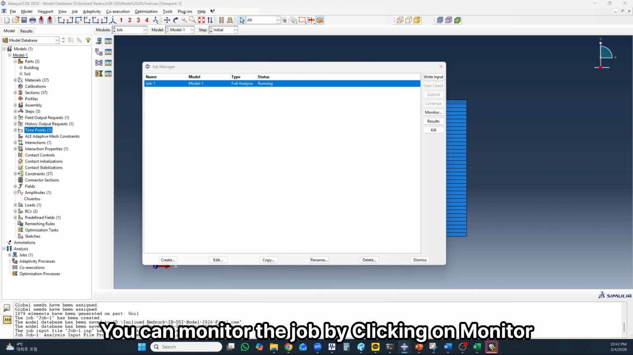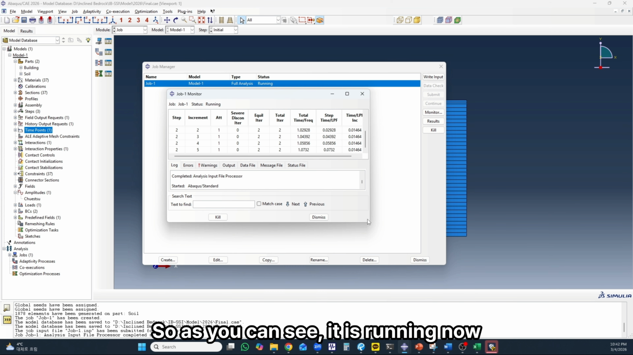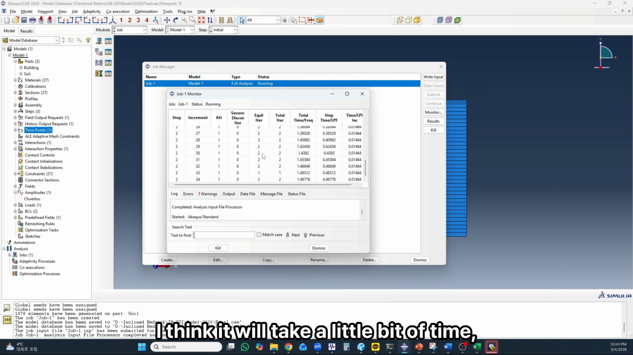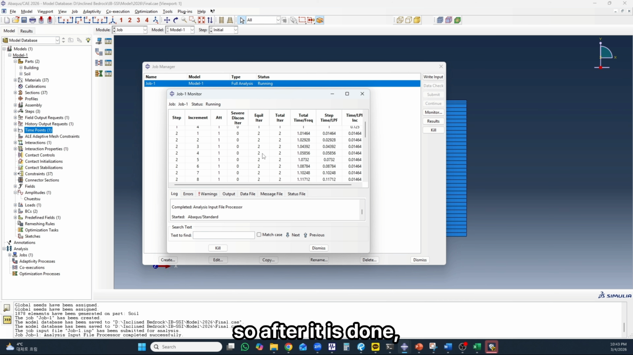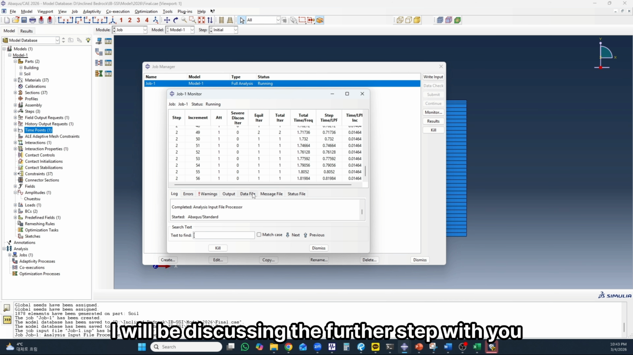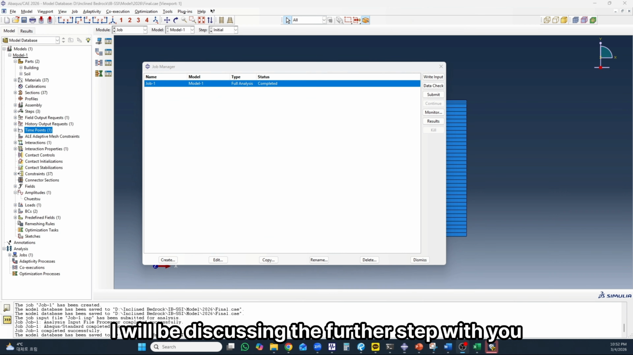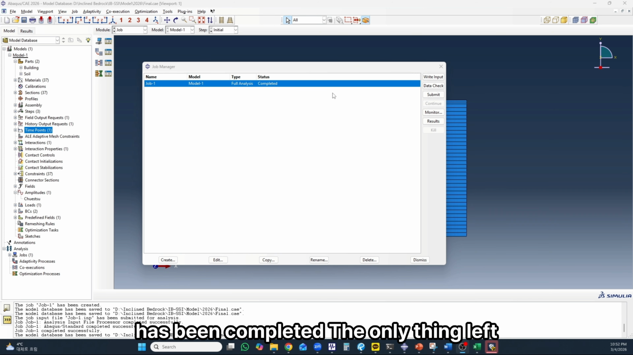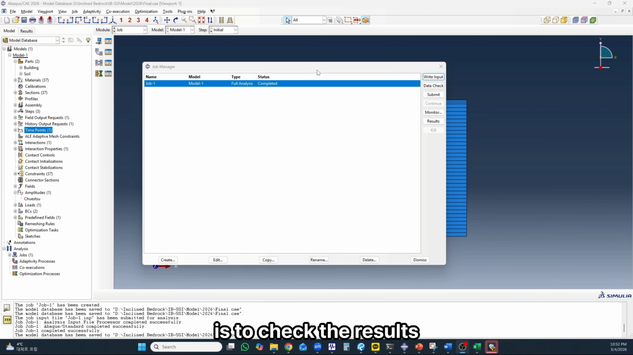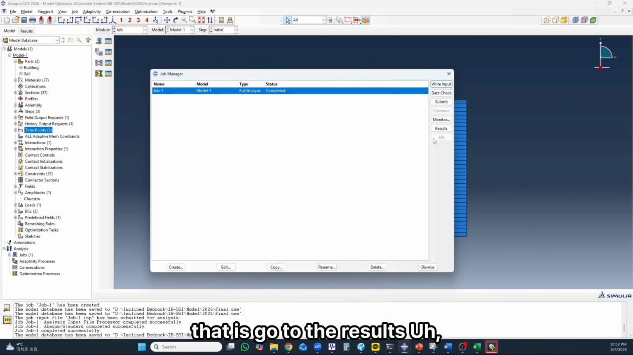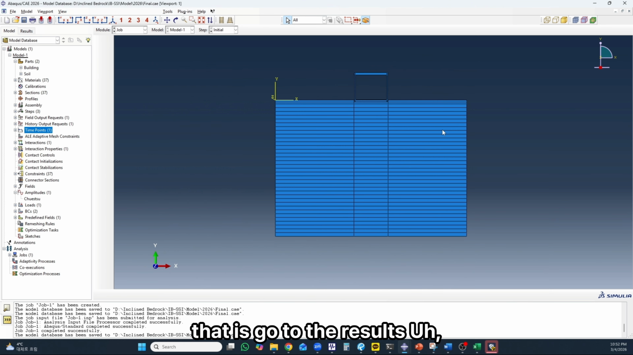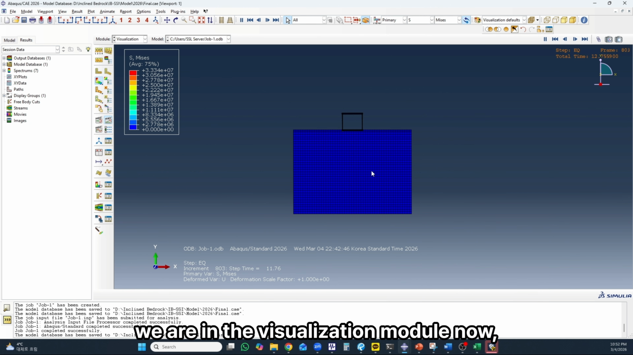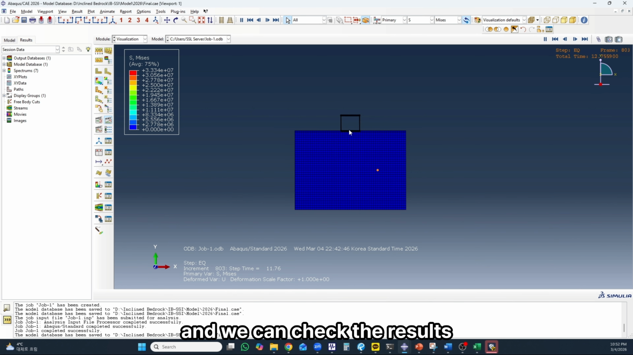You can monitor the job by clicking on monitor. As you can see, it is running now. I think it will take a little bit of time, so after it is done, I will be discussing the further steps with you. Alright, so now our model has been completed. The only thing left is to check the results. So how we're going to do that is go to the results. Here you can see we are in the visualization module now, and we can check the results.